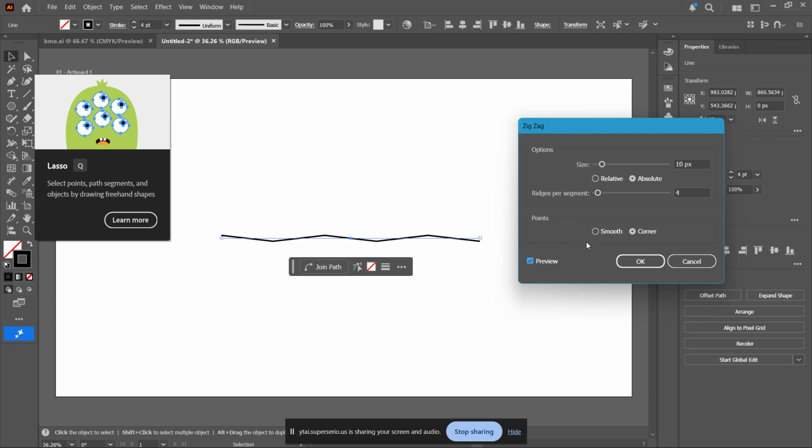Now let's adjust the two main settings that control the zigzag appearance: size and ridges per segment. The size option controls how tall or deep each zigzag point is. If you increase the size, the zigzags become more dramatic and sharp. If you decrease it, the zigzags become subtle and tight. You can experiment by slowly dragging the slider or typing in a specific value until you get the look you want. Next is ridges per segment.